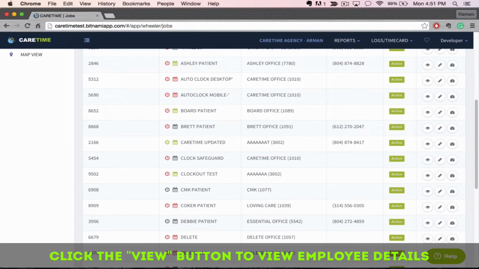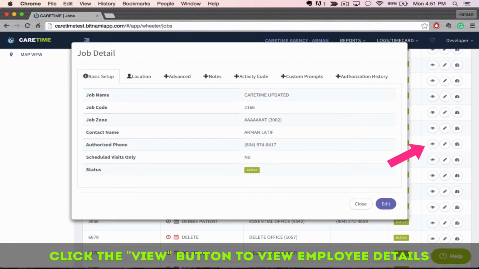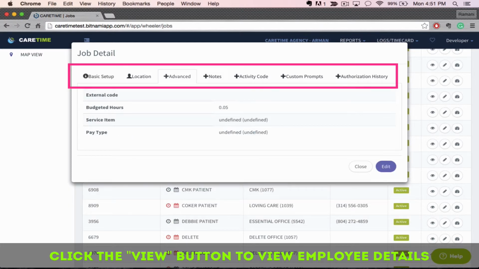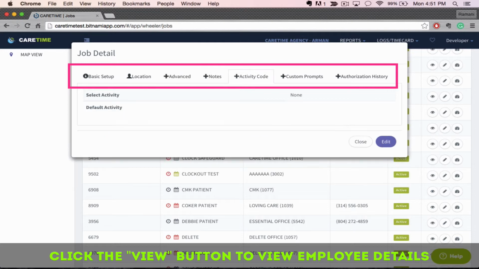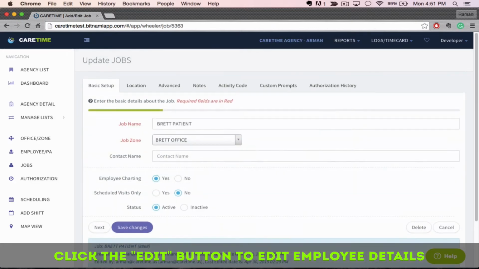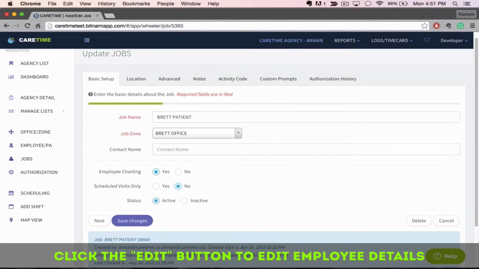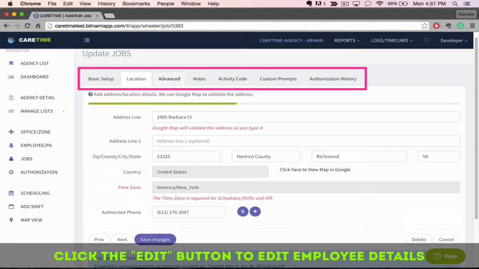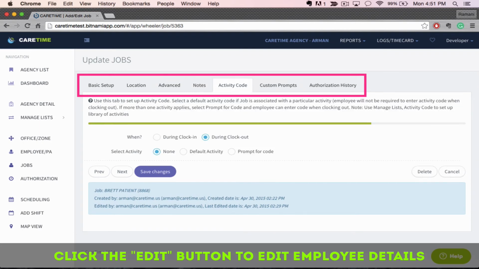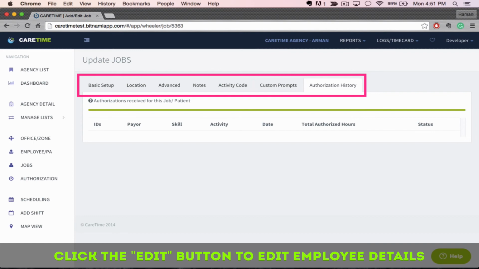If you need to view job details, click on the View icon. Here, you can view job details such as basic setup, location information, advanced details, notes, activity codes, custom prompts, and authorization history. If you need to edit job details, click on the Edit icon. Here, you can edit the basic setup, location, advanced details, notes, activity codes, custom prompts, or authorization history.